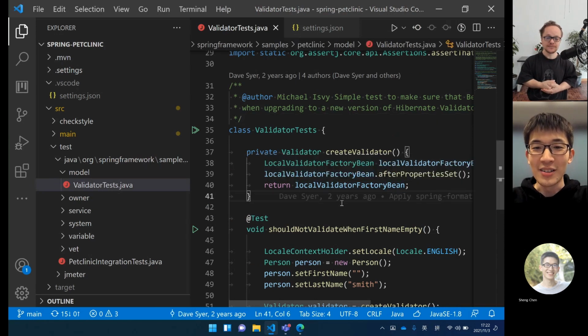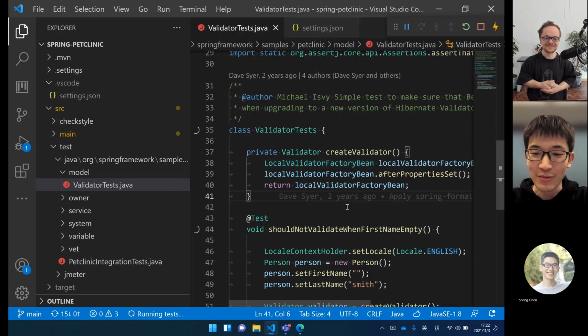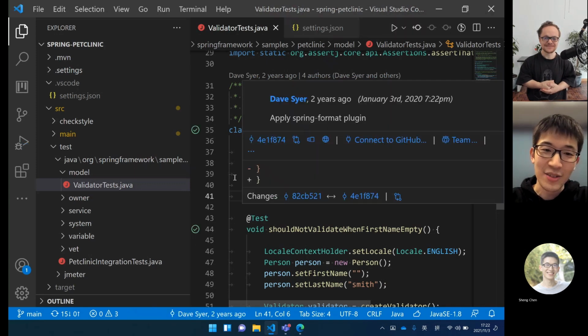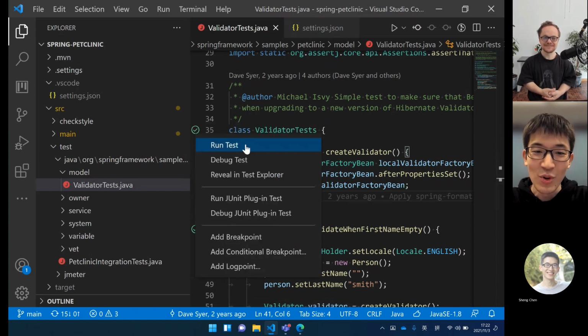Yeah, so you can see that I have opened a Java test file in my VS Code editor, and here in the editor gutter area, you can see there are some play buttons, so you can simply click them to run a test. It's very straightforward. After the run finishes, it turns to a green mark, which shows that the test has passed. Also, if you right-click it, you can see more options like run, debug, and review in Test Explorer. So this is how we can run and debug a test.